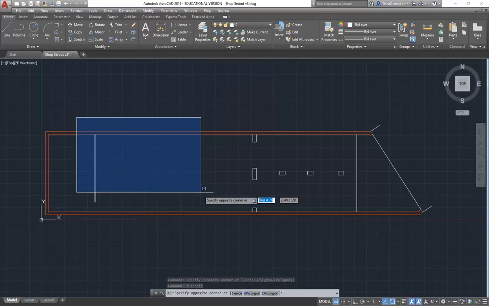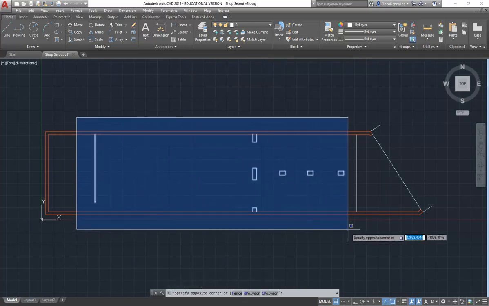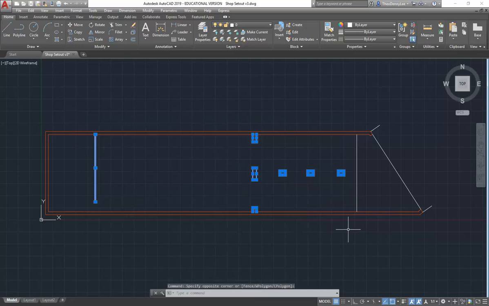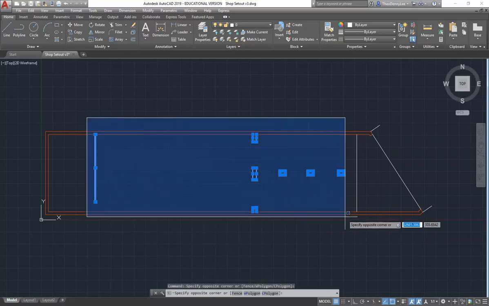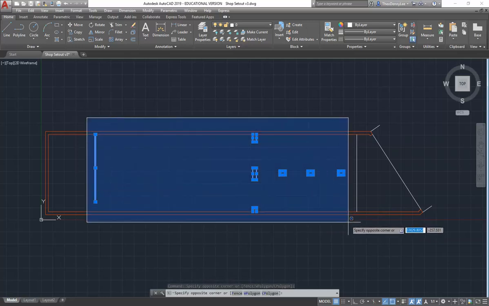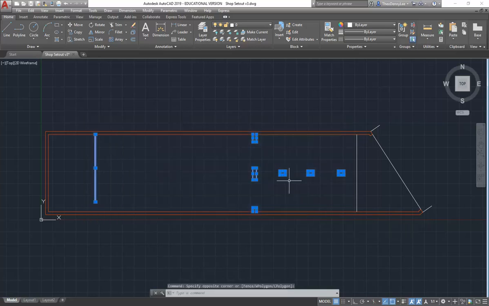Then I'm going to select all of these other things, and notice how I can just select them all in one hit by going left to right, because it gets everything inside, and it doesn't get my wall lines because they're not inside the window completely. Yeah, makes life a lot easier. So here now I'm going to put them onto demo. They're going to be demolished.